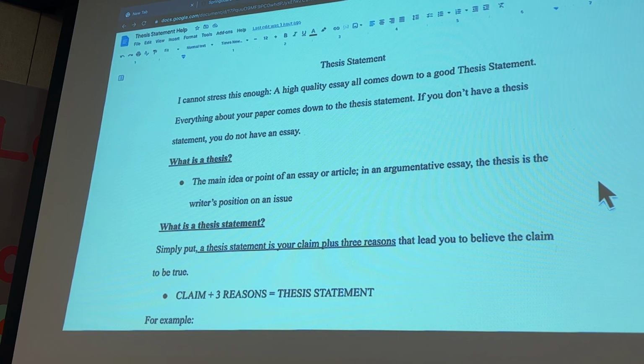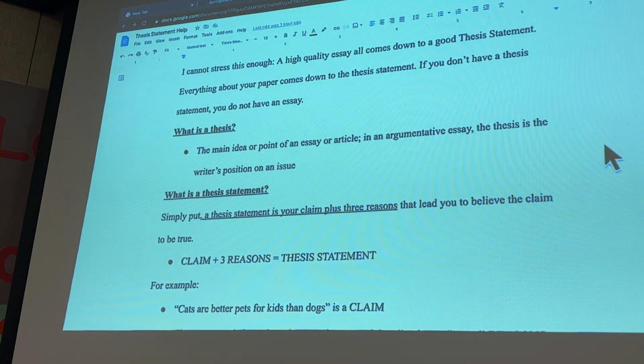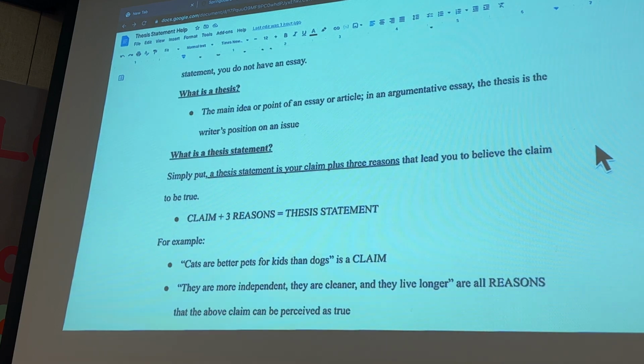Yes? Awesome. So, I can't stress this enough, a high quality essay all comes down to a good thesis statement. Everything about your paper comes down to the thesis statement. If you don't have a thesis statement, you do not have an essay. One of the meanest old lady professors that I had at Central Washington University explained it that way.